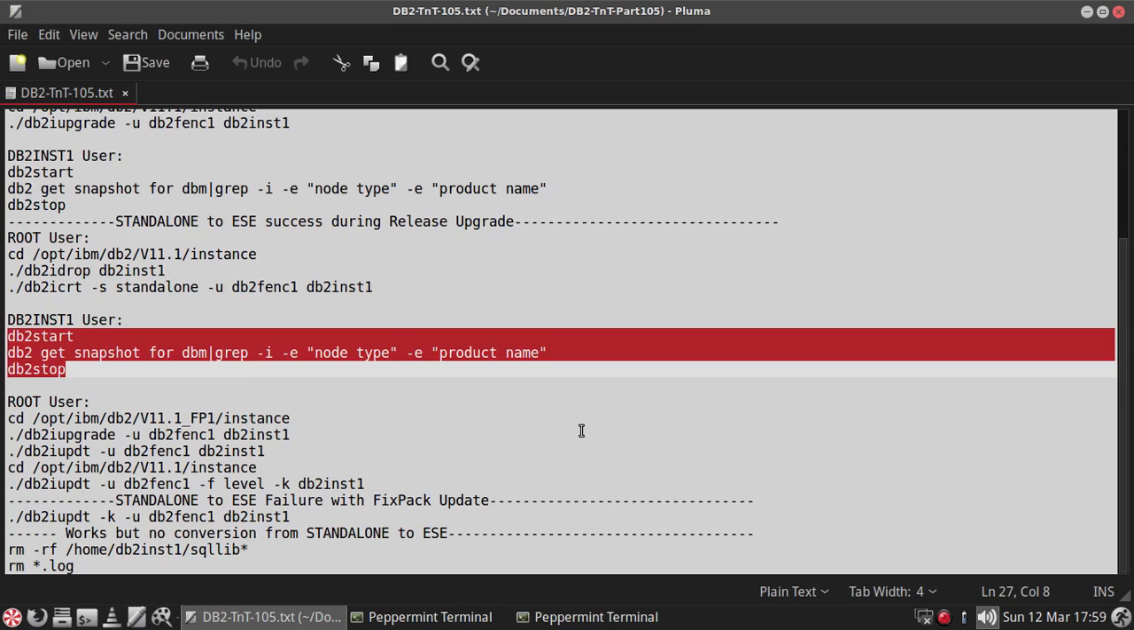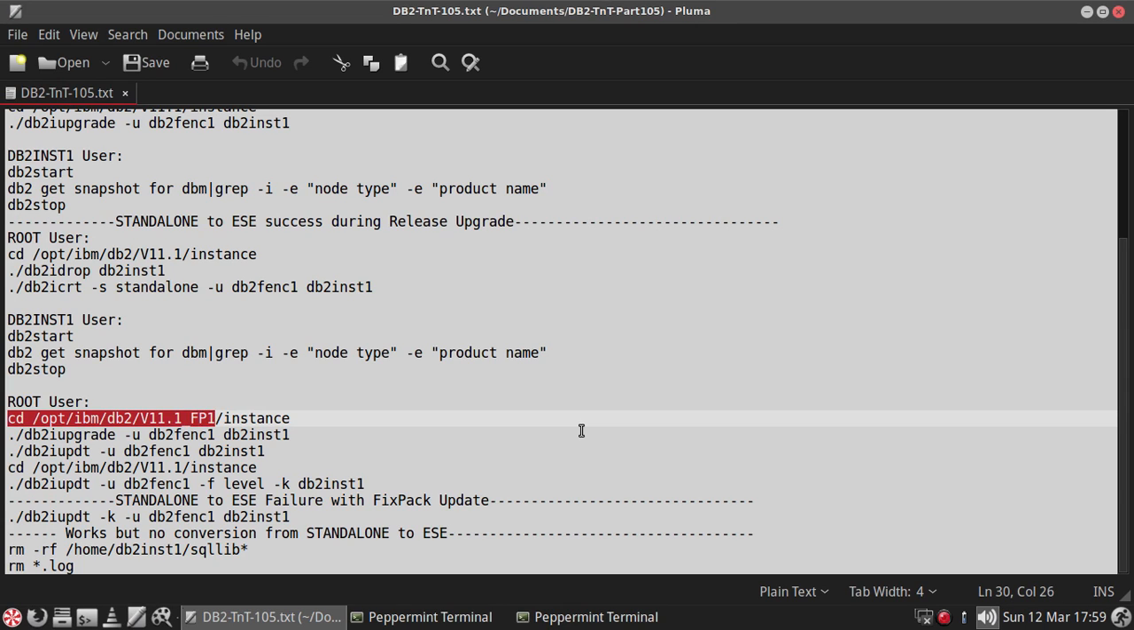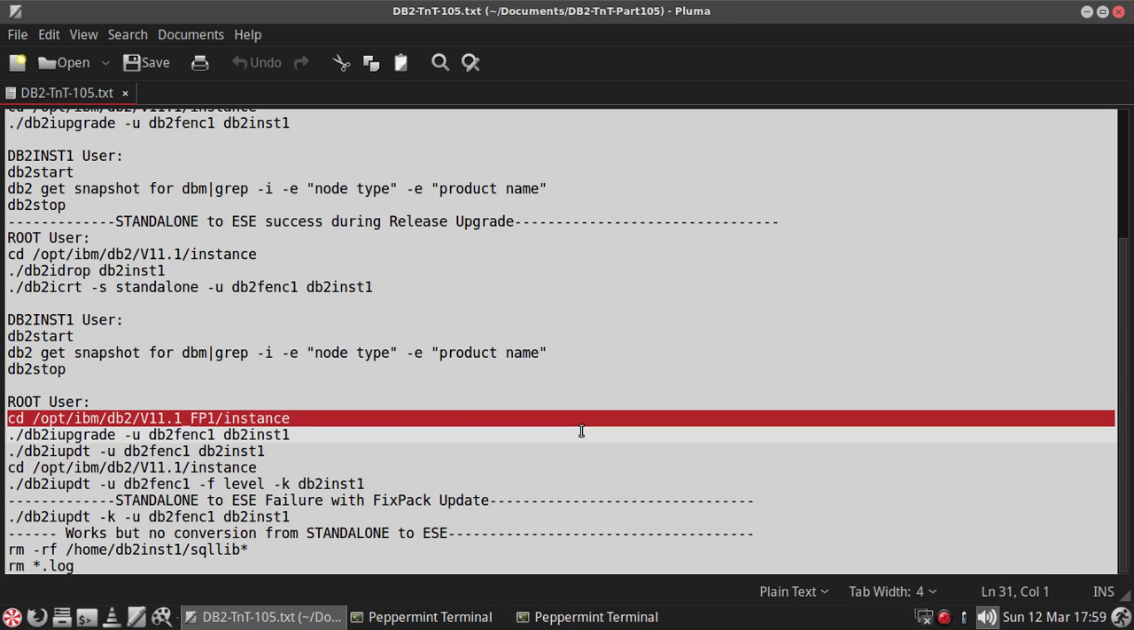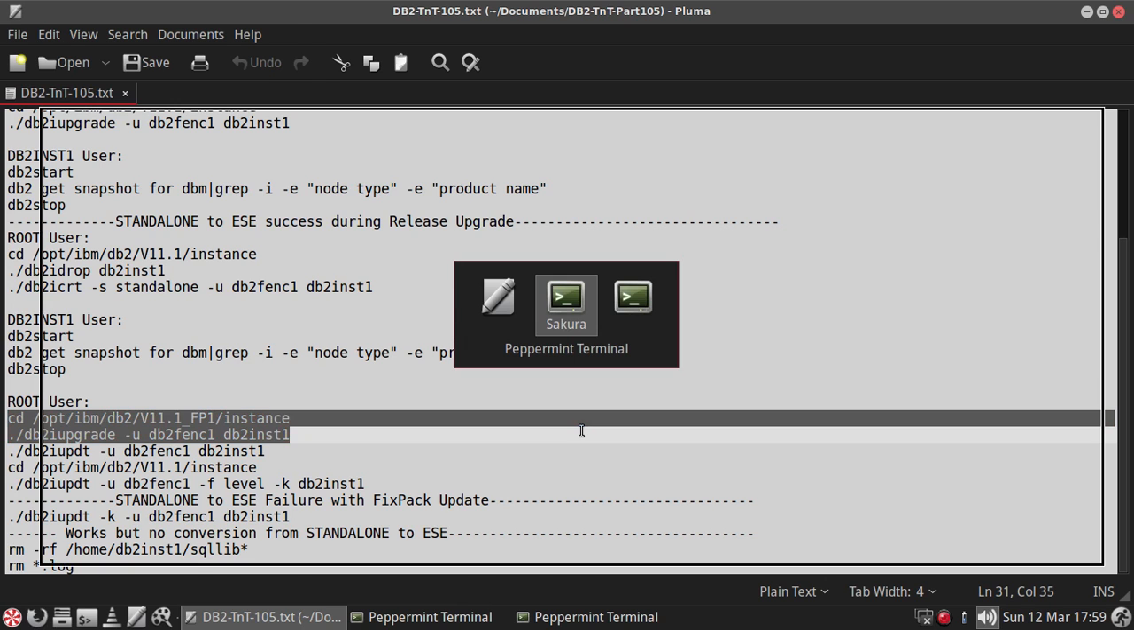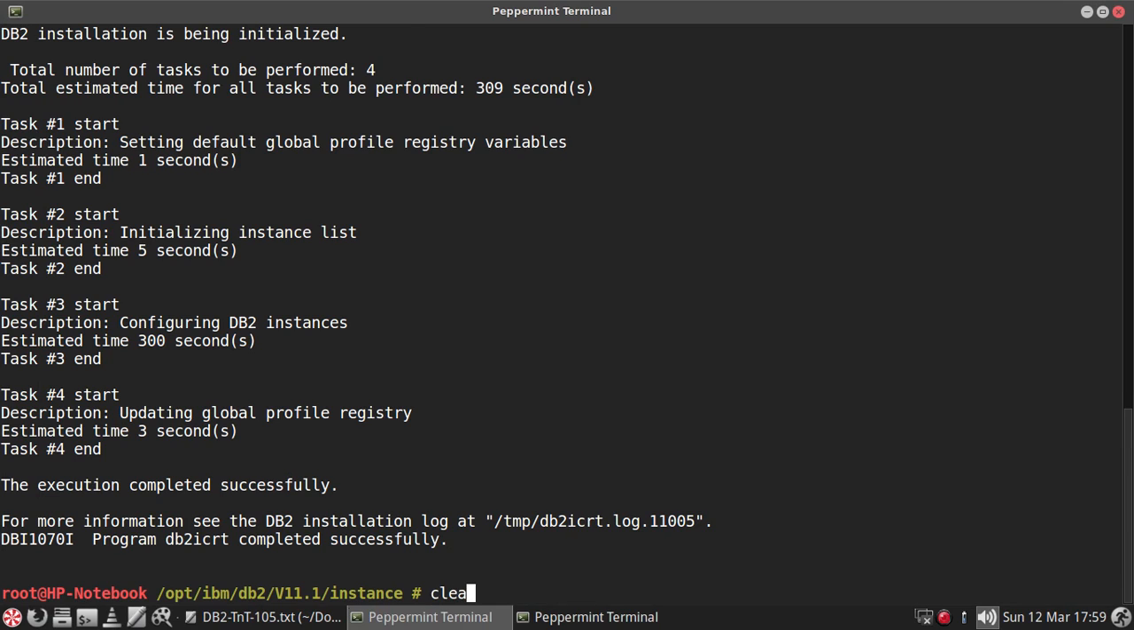Now I'm going to do the FixPack update, right? I have already installed 11.1 FixPack 1. So I go to that particular location and run the iupgrade command. This is what I was telling. I know that the instance is a standalone, but for some reason I run the iupgrade, so it should gracefully error out, right? That is what I'm going to show you. So let's copy that, and come back here.